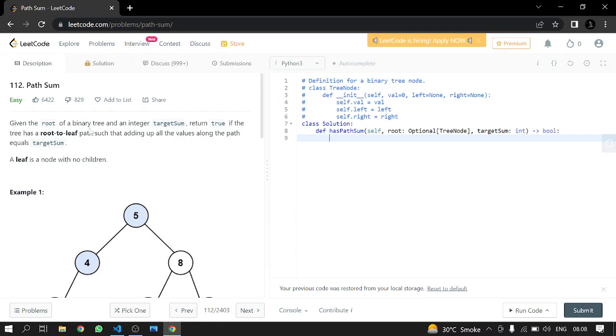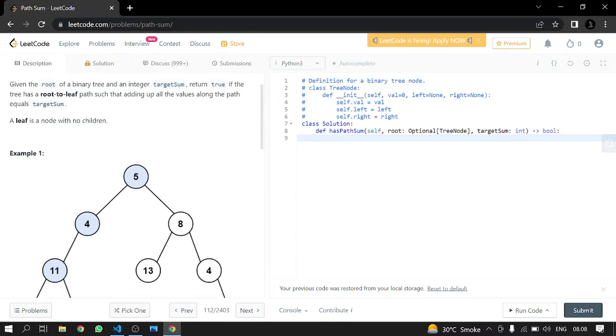So given the root of the binary tree and an integer targetSum, return true if the tree has a root to leaf path such that adding up all the values along the path equals targetSum. A leaf is a node which has no children.